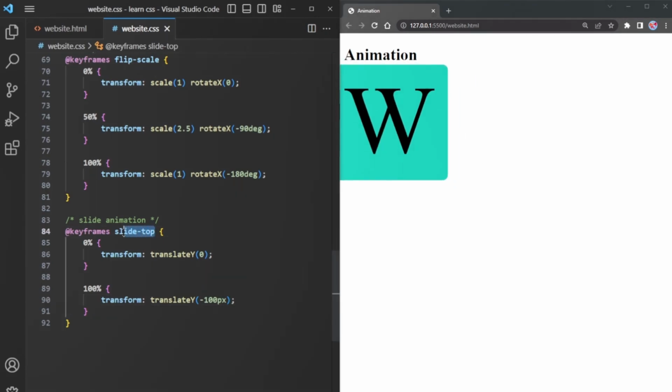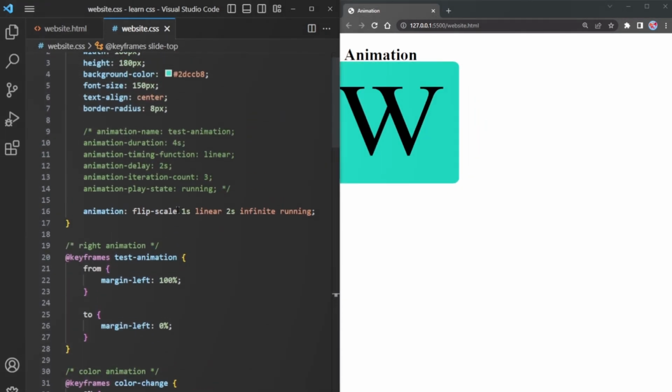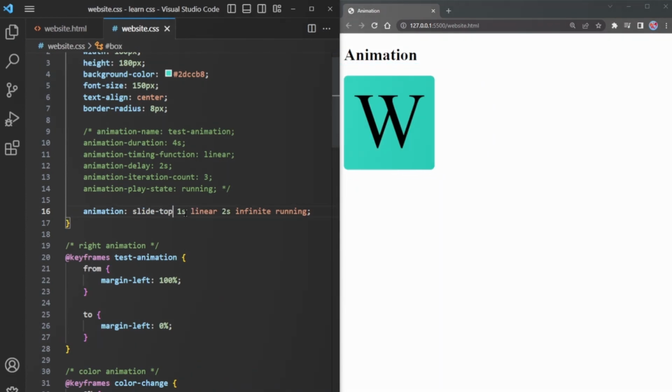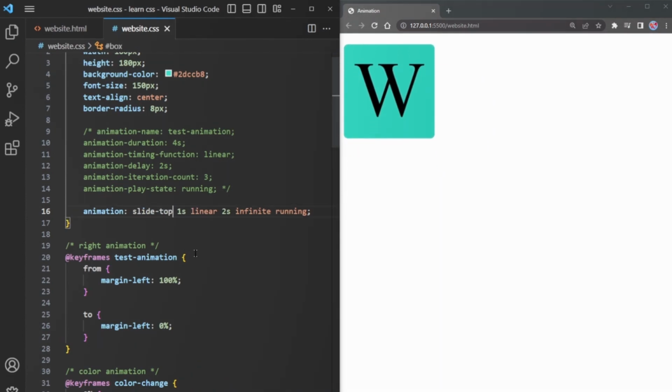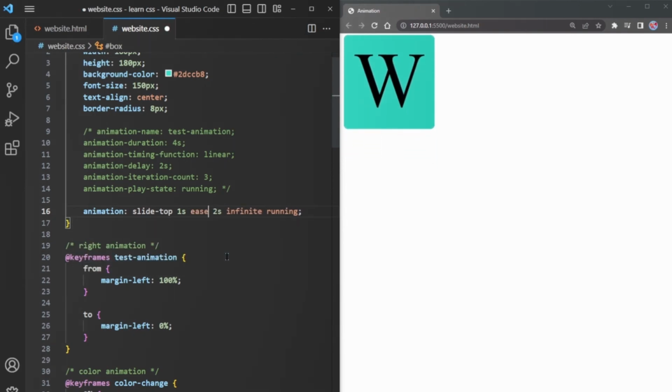To activate this animation, simply copy the name and paste it above into the animation property. To achieve a smooth animation, let's switch the timing function to ease.